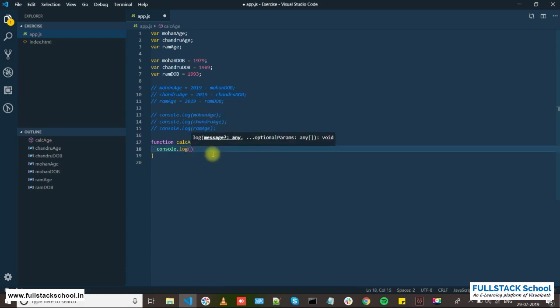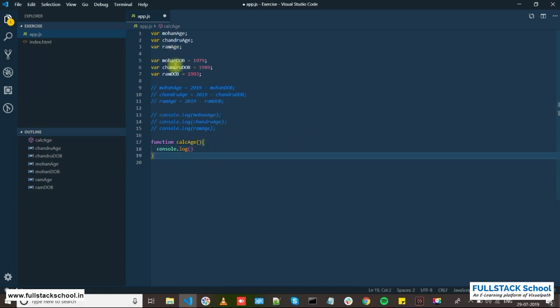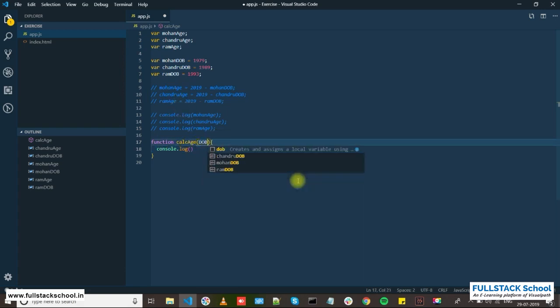We need to calculate everyone's age, so we need to pass this. Mohan's date of birth, Chandru's date of birth, and Ram's date of birth should come into this function so that we can calculate the age by subtracting it from 2019. I'm just passing it, as I need date of birth as an argument.